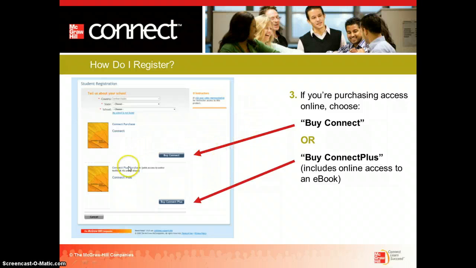You have two options for purchasing. Standard Connect does not include the ebook, and this will be described on the page. Connect Plus includes the ebook. So if you have reliable internet access, because you cannot download this ebook, and you'd like to save a little bit of money, what you can do is buy just Connect Plus access right here, and that will give you access to the ebook online, which I will show you shortly, as well as all of your assignments for this course.